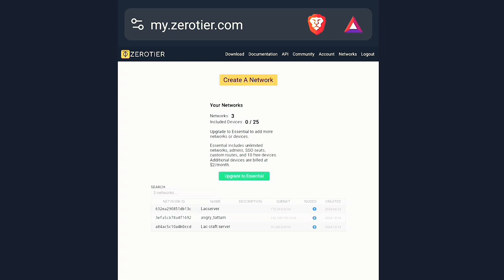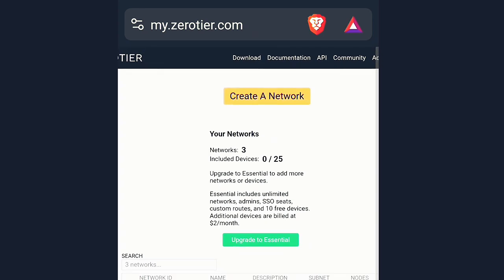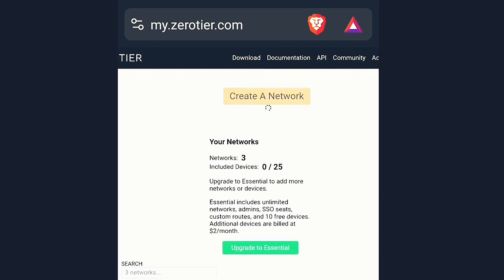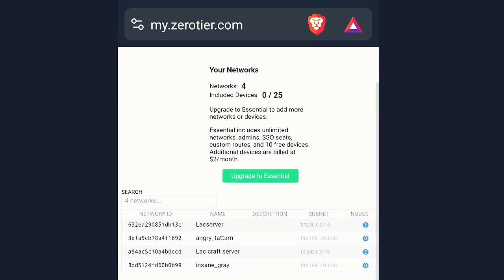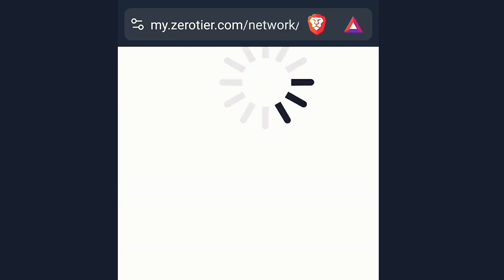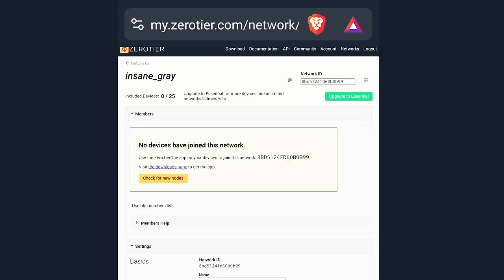And after that, click on Create a Network. It will make a server. Click on the server and you can change the name of it. I named it Test for a video.